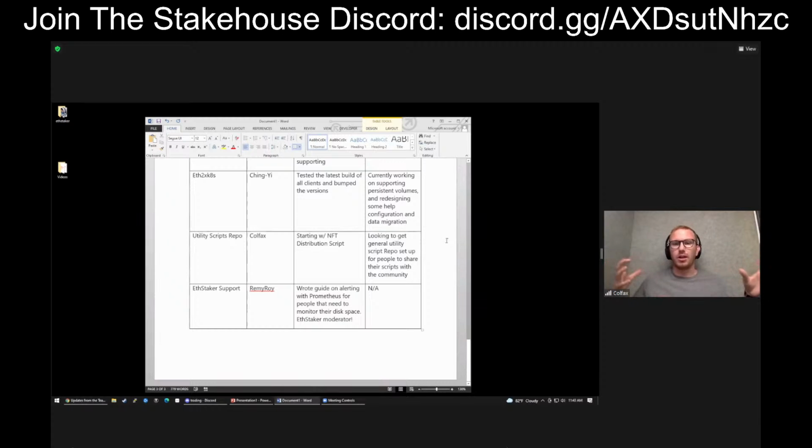Another initiative that we're working on in Stakehouse is creating a repo that has general utility scripts to help you do certain things. I haven't had a chance to actually build that. I have a couple miscellaneous scripts that are useful for doing various things in Web3. But if anybody wants to go ahead and create that, reach out to me. I'm pretty focused on the installers right now. But if you'd like to get things going there, feel free to reach out.